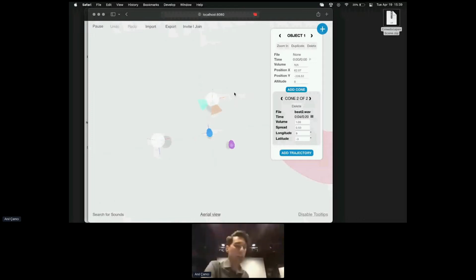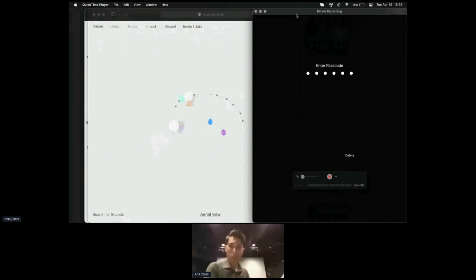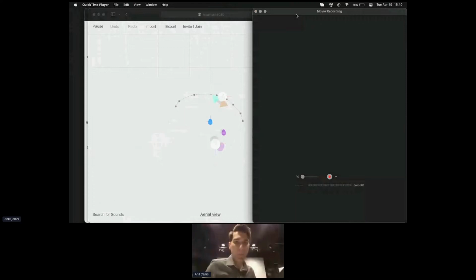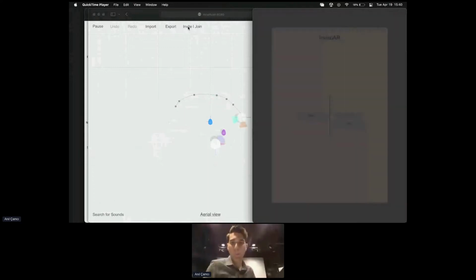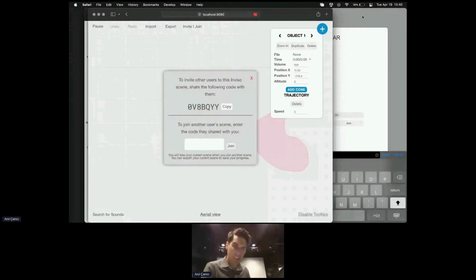And then finally, I want to showcase the AR user working in this. So I'll pull up the screen share of my iPad really quickly. Open up the app. Pull up the invite here. 0D8BQYY. Let's join in.